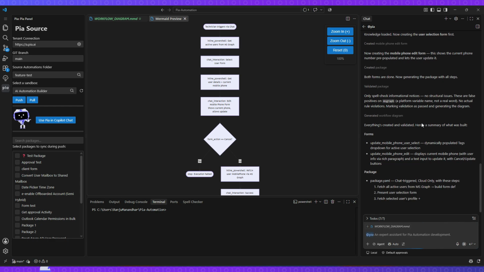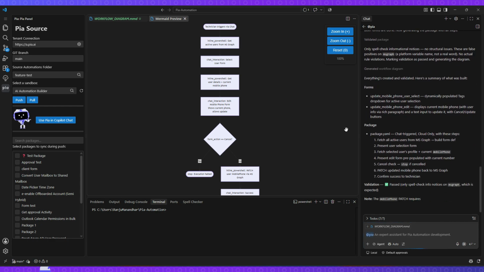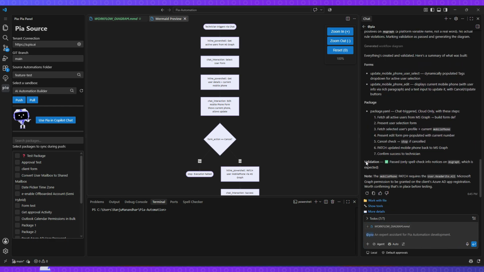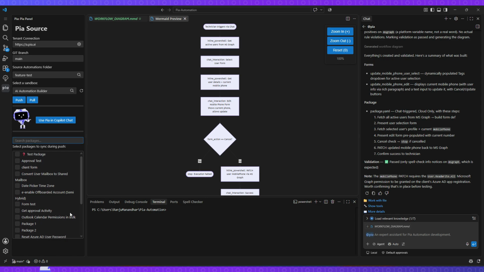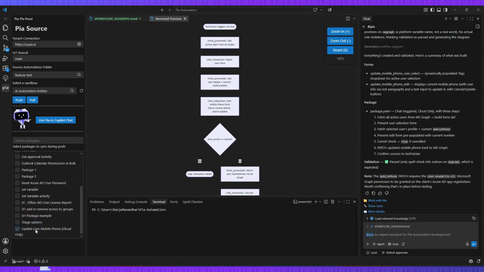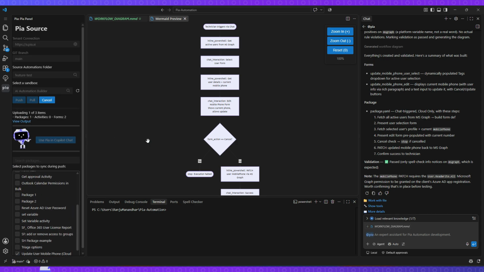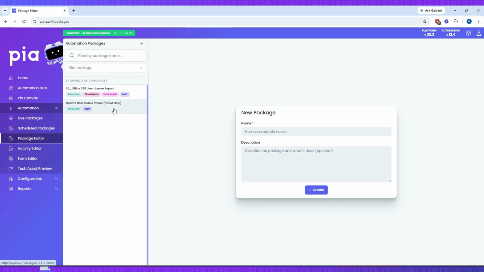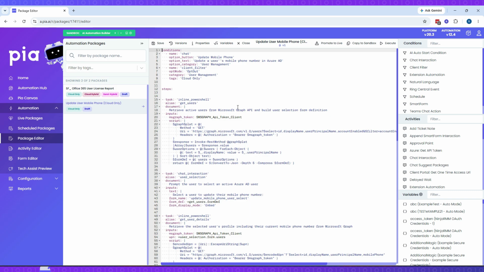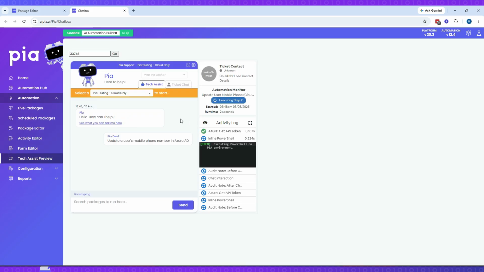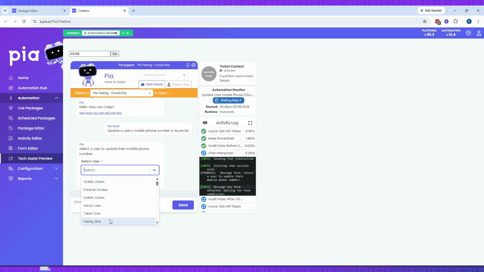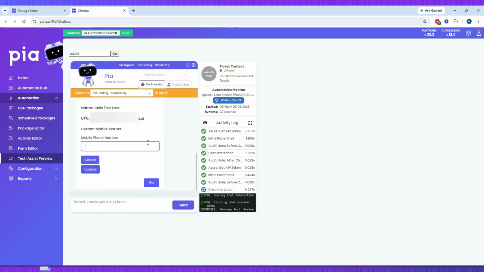In minutes, it generates a complete solution, including the package, activities, forms, and a workflow diagram showing how everything connects. It then analyzes your repository, reuses existing assets where appropriate, validates every component generated, and helps ensure the solution follows Pia best practices. Instead of building every piece manually, simply define the outcome you need and let the AI automation builder do the heavy lifting.